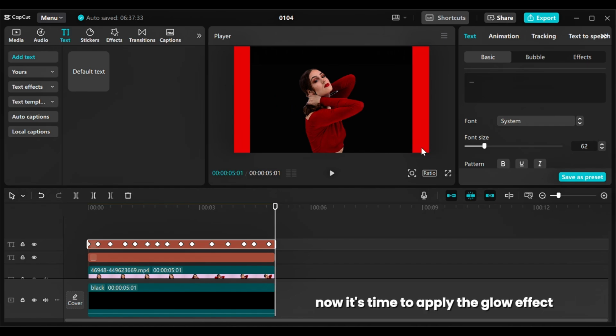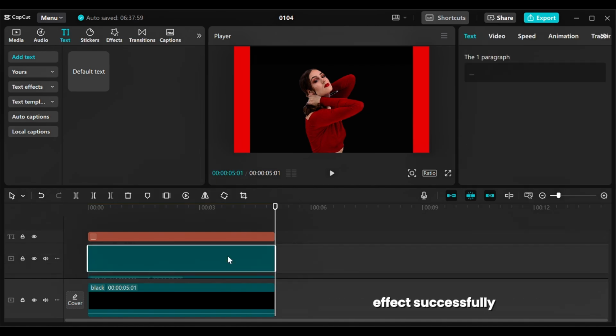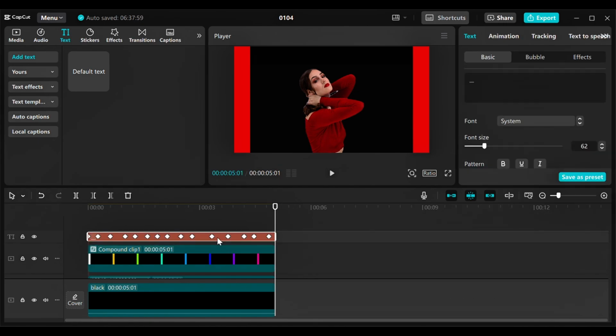Now it's time to apply the glow effect for our light to be brighter. To be able to do that, we need to create a compound clip of both texts in order to be able to apply the glow effect successfully.